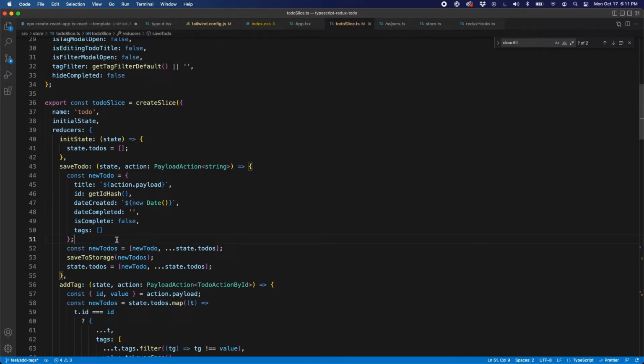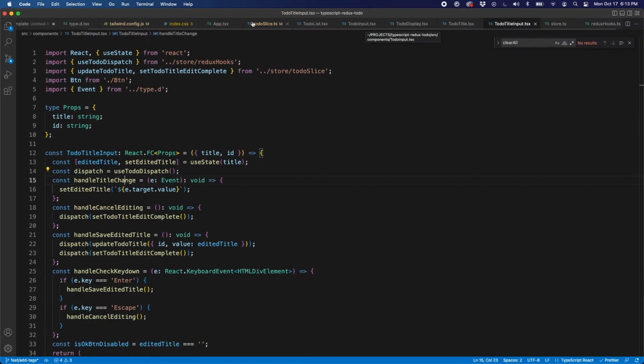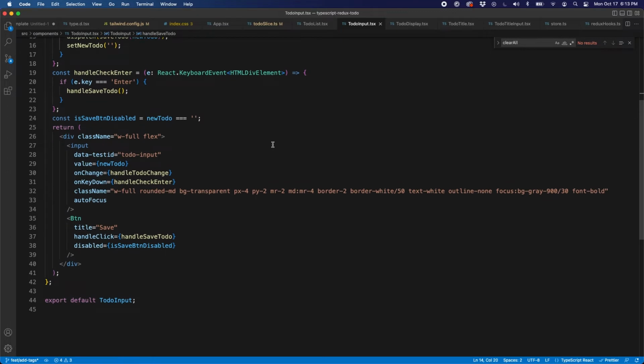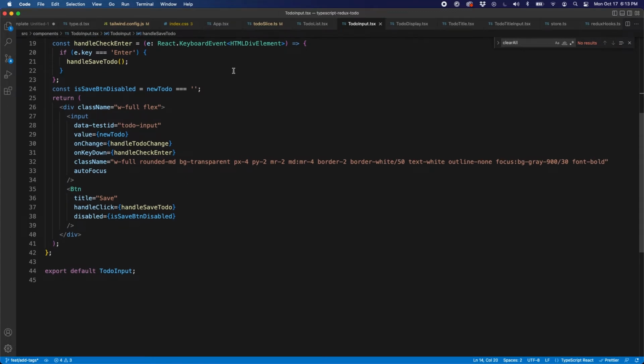And then we have new to-dos, and then we save state to-dos equals new to-do up front, and then we spread our existing to-dos so that the new to-do is always at the front of the list. So we can see in our main app structure that we have to-do input right here. To-do input is where we enter our to-dos to begin with, right?